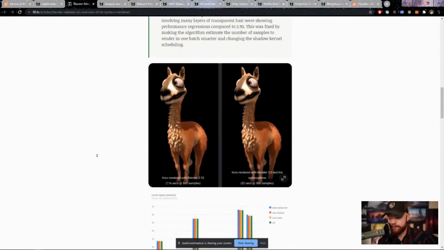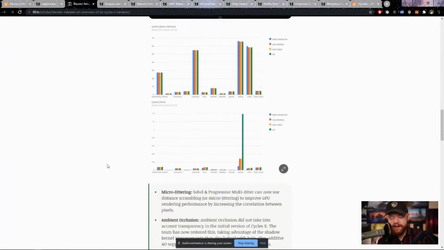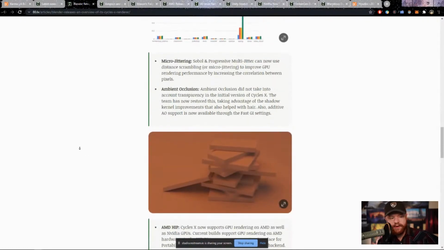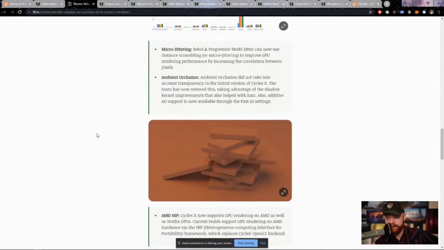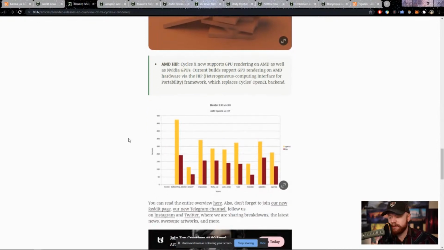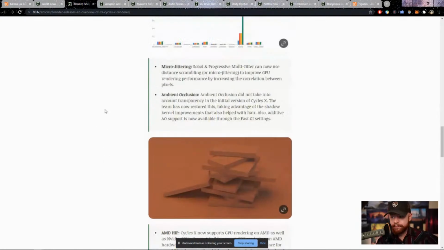And it looks like they have some hair improvements. We have some render time comparisons. What's crazy about Cycles X is that in a lot of ways, they're further ahead than Side Effects is when it comes to the whole XPU or GPU rendering. Not in every way, but right now they seem to be, which is pretty cool. Pretty respectable for a program that is completely free. So something to check out.